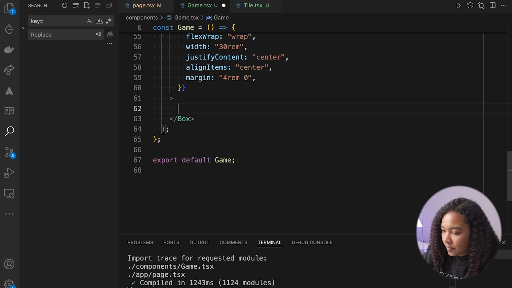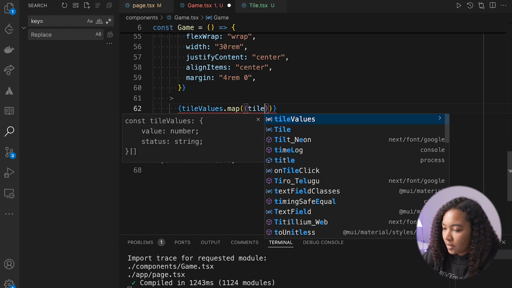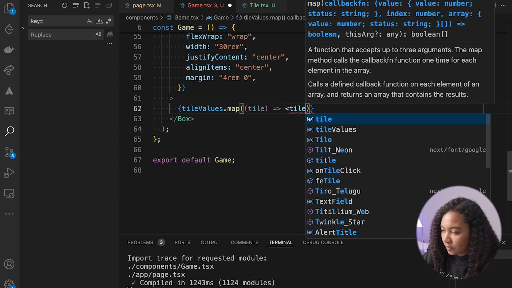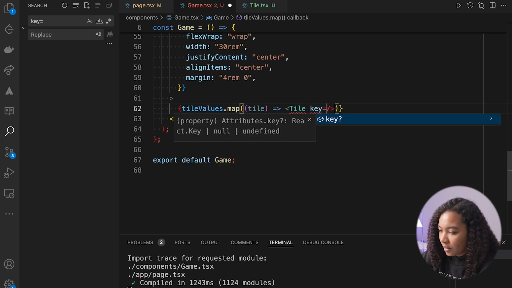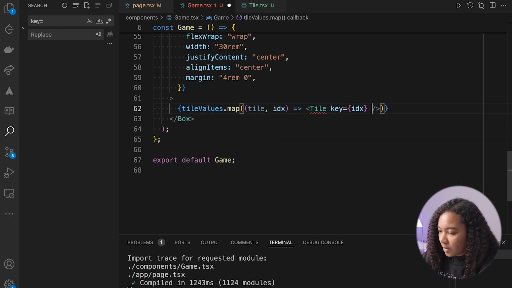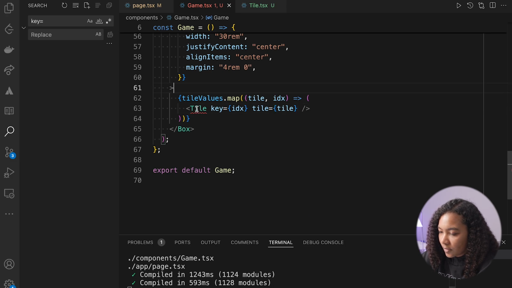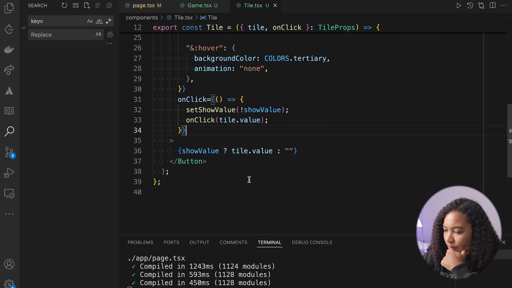We'll say tileValues.map each tile. Return. Key is going to be the index, and tile is going to be the tile. Why are we upset? Oh, and onClick. onClick is going to be onTileClick. Cool. Save that. Awesome.